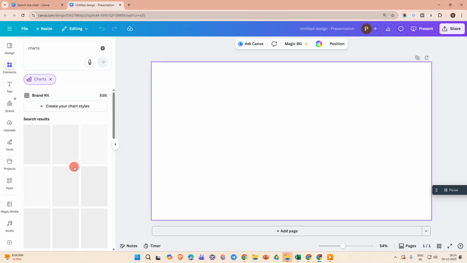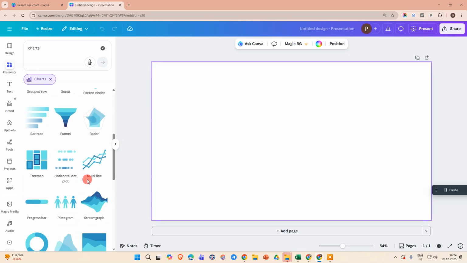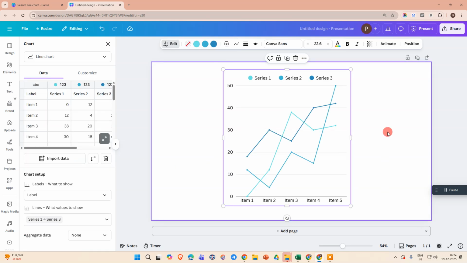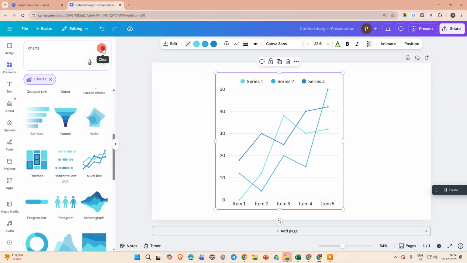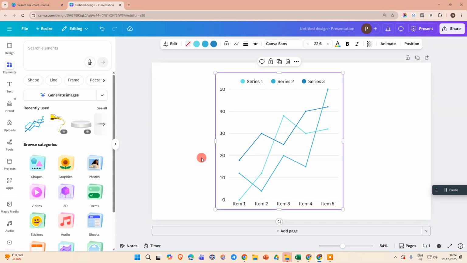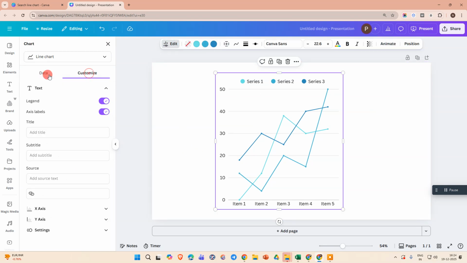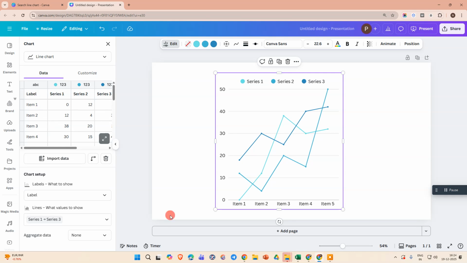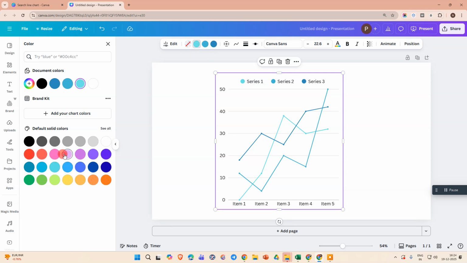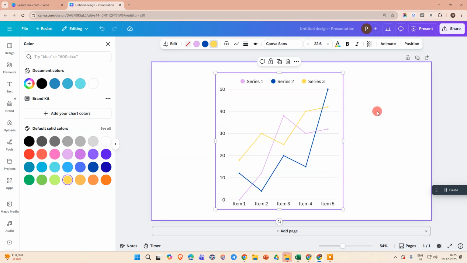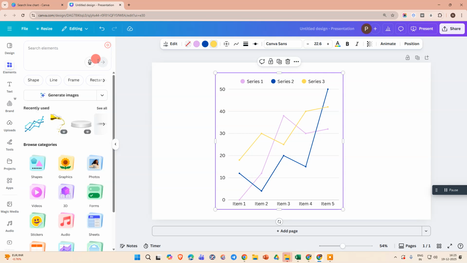We have two line charts here. In this option, just take this one. We have this chart inserted. Just click on it and go to edit. Here you can see the customization options. Here is the data: this is the label, this is the range, this is series 1. The color of series 1 you can change, since they are very similar. So go here and change the colors so they are easier to identify. Now we have three colors for three series.